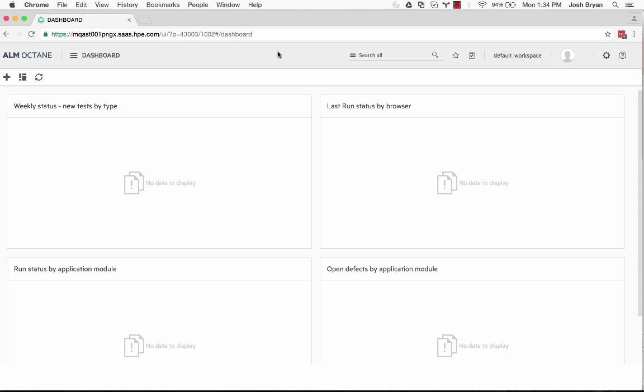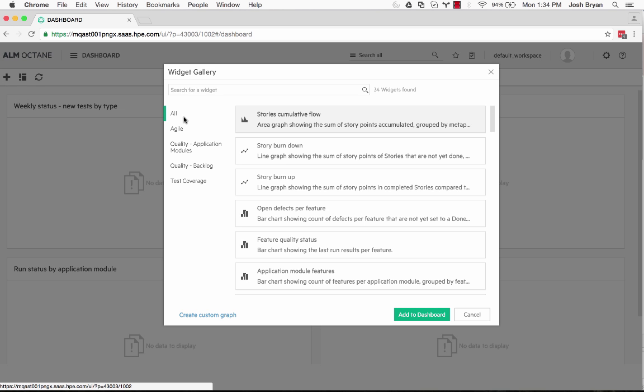So let's hop in. Inside of our dashboard here, again, this project has no information. This is something that we'll add later, but I just want to walk through what it is and what it looks like. Just empty slate, brand new, out of the box. So we can add new. These are the different widgets. We have all, agile, quality, backlog, application model, test coverage, create custom graph. Again, this is very reminiscent of Agile Manager.